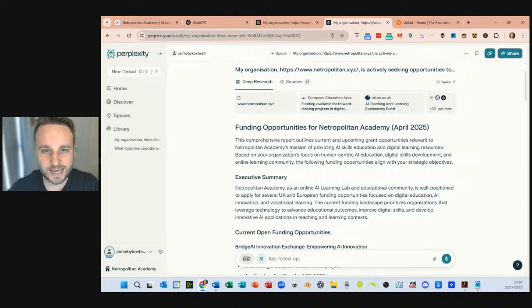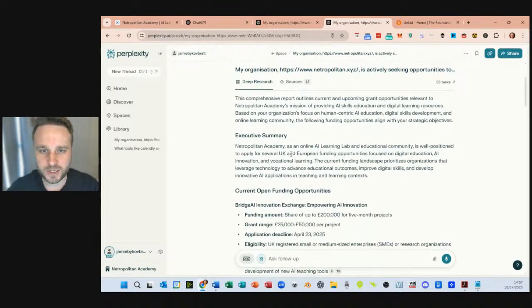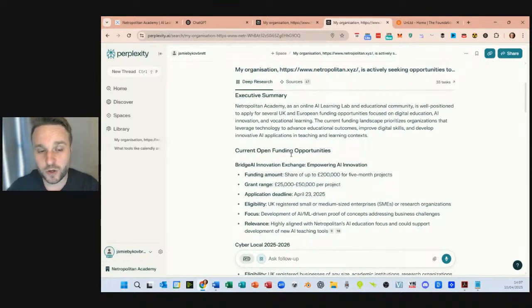What we can see here is a list of funding opportunities that could be relatable to the Metropolitan, which is what I've used as an example. Now, obviously, you'd put your organization context in there as well. One thing you want to think about when you're doing this is maybe you're looking at it from an organizational perspective, maybe you're looking at it for a specific project.